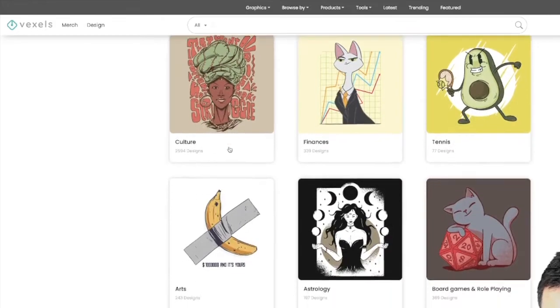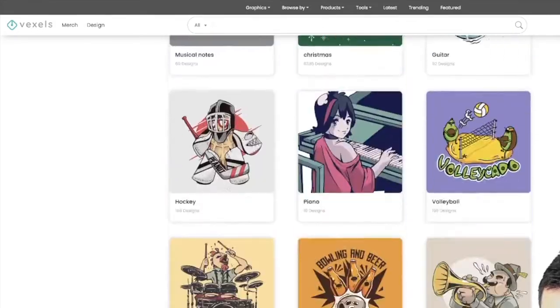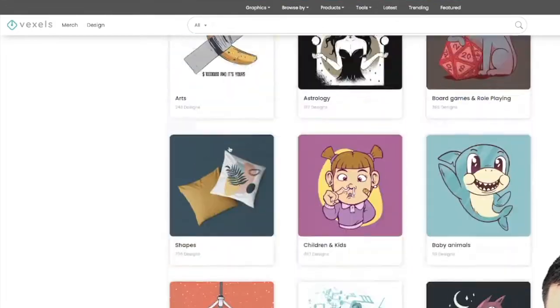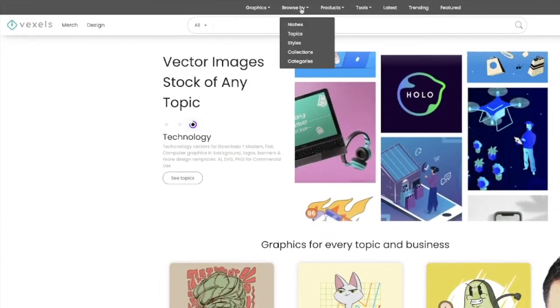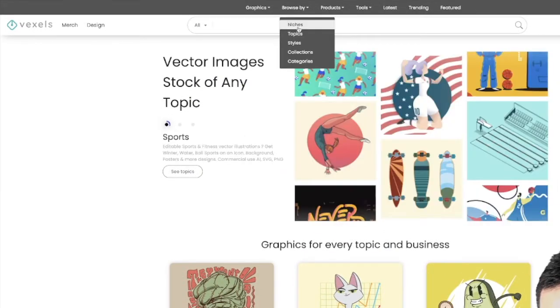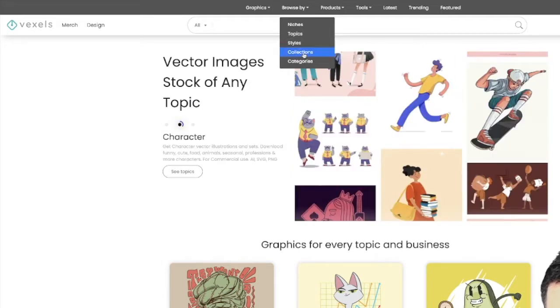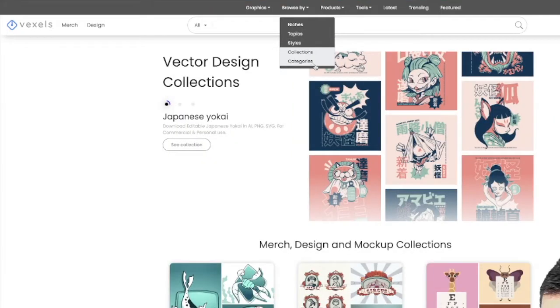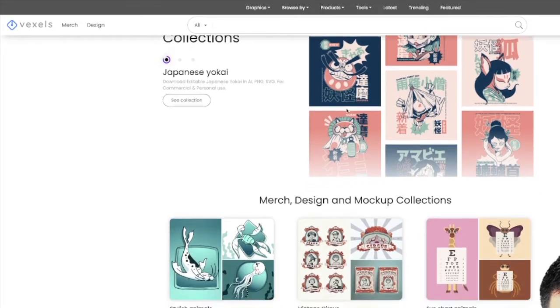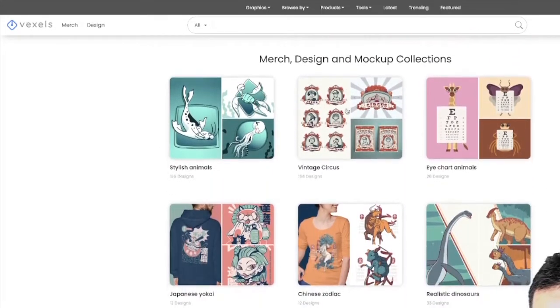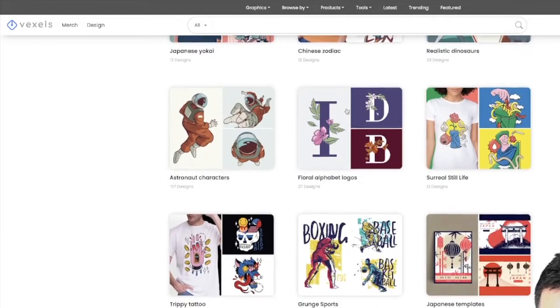Pretty much like niches. I don't really see the difference between those two, but you can go ahead and explore those, give you different ideas. Styles, so type of style of art. Collections, let's have a look at the collections. I haven't really looked at this one. Okay, so you have a collection of similar designs.